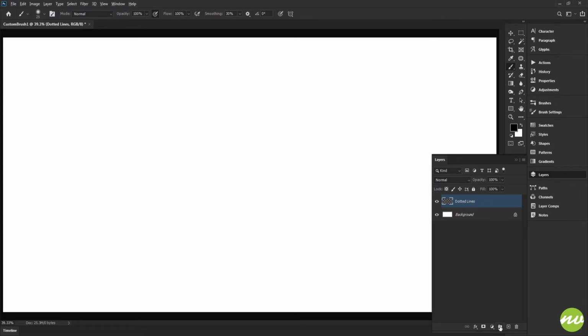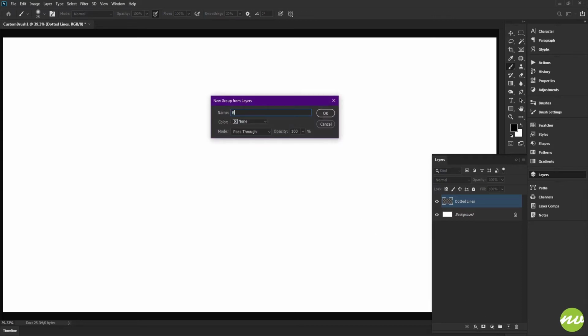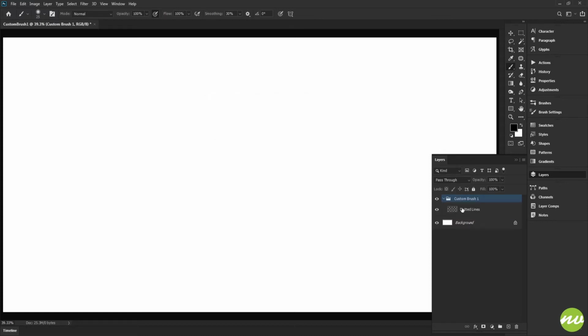Okay. I'm going to put that in a folder. I'm going to hold the Alt and Shift key. I'll name this Custom Brush 1. Okay. Select our dotted lines layer and make sure you tap the B key on your keyboard.